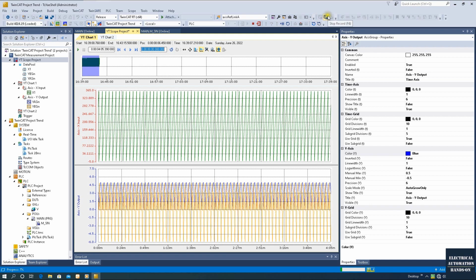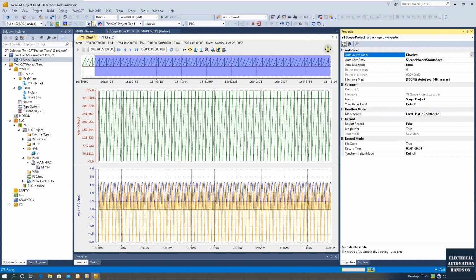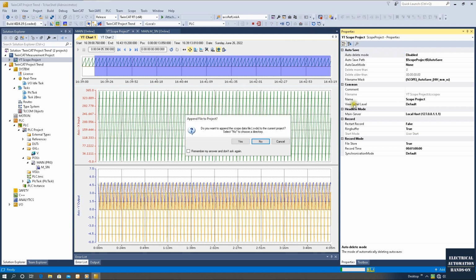Then I can click stop recording. Stop recording here. You can click yes to save the data. After we stop the recording, we can click save data. We can manually make sure we save this recorded data.